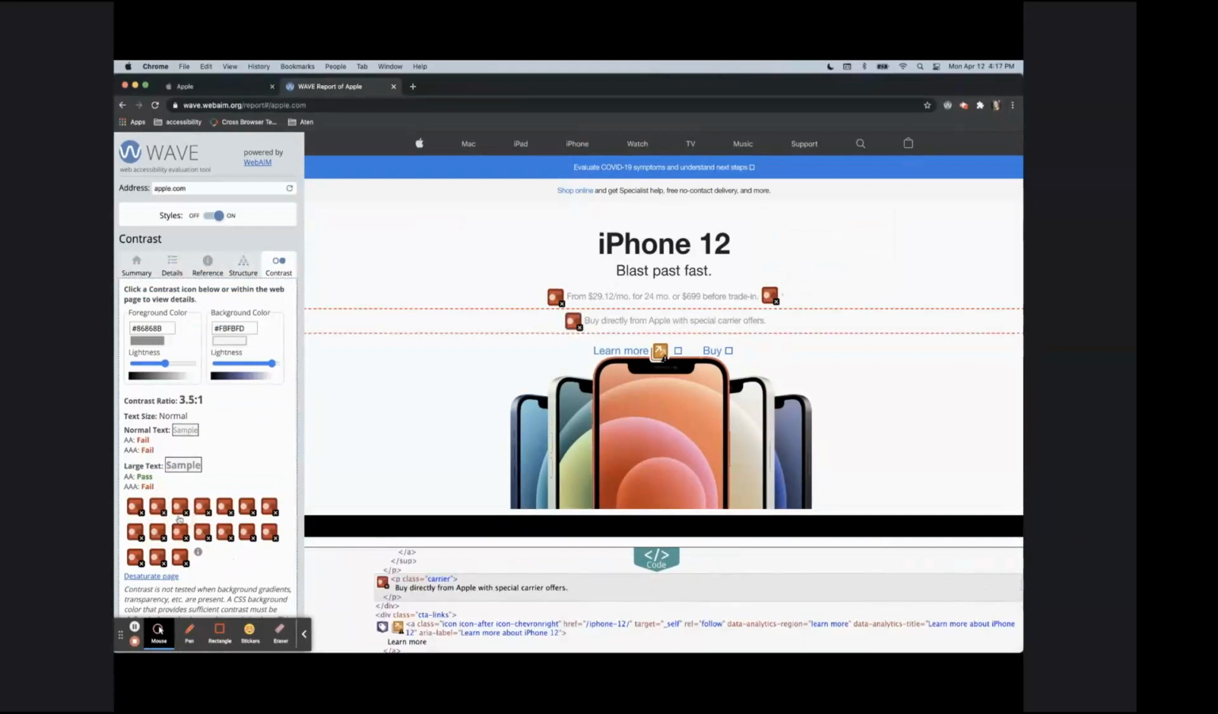So let's say we want to fix this one right here. So you can see we have this and we're failing on the AA standard, but we pass for AAA, or for large text anyway. So you can actually change the slider there until you can see that you're passing for normal text at AA, which is kind of the bare minimum of what we're looking for.